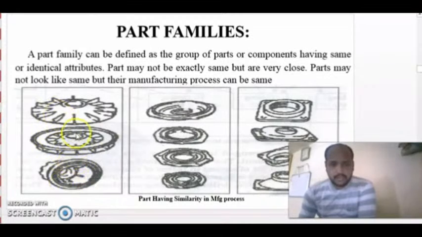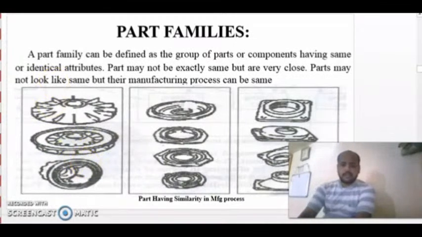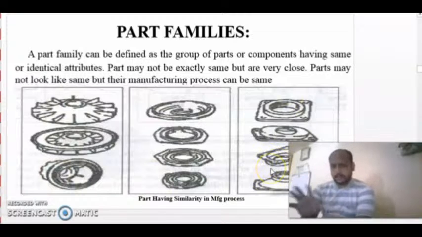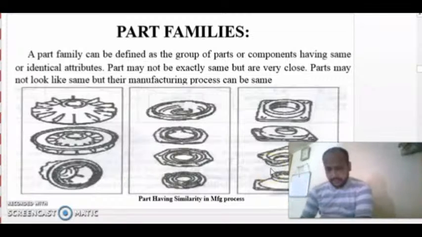You can see this diagram here. There are almost 11 components, and these components are divided on the basis of their manufacturing process. You can see this first column, second column, third column. Their manufacturing operations are almost same. Shapes are quite different. Shapes are not same. So mostly in the manufacturing process, manufacturing operation is the first parameter to group the components.